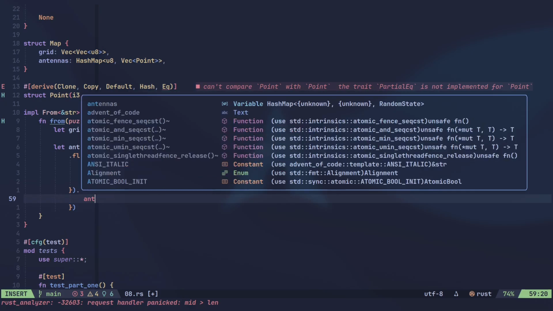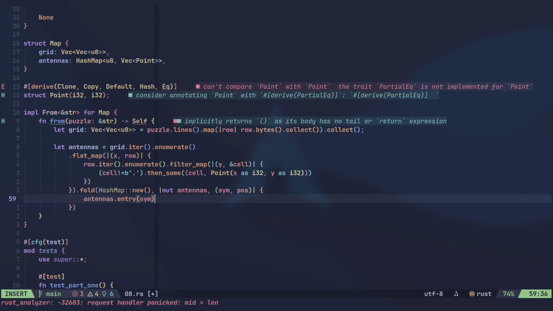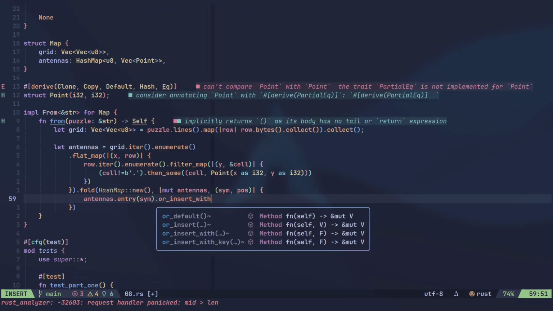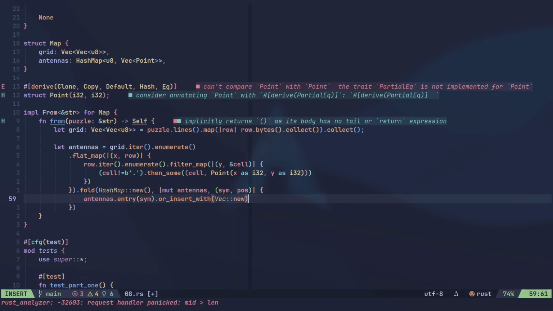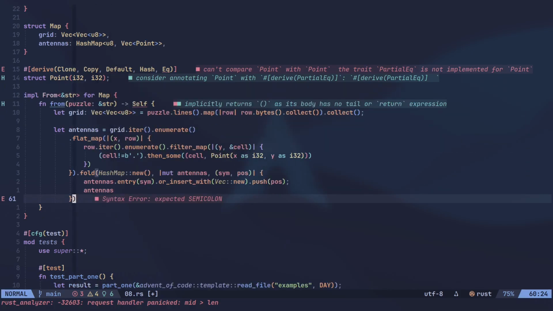And then antennas.entry. So we look, is there already an entry for the symbol, for example, antenna 0, right? If we already have inserted one point with the symbol 0, then we can just insert. Or if it doesn't exist, then we insert with a new vector, we create a new vector, and then we push the position to this vector. And then we return antennas, right?